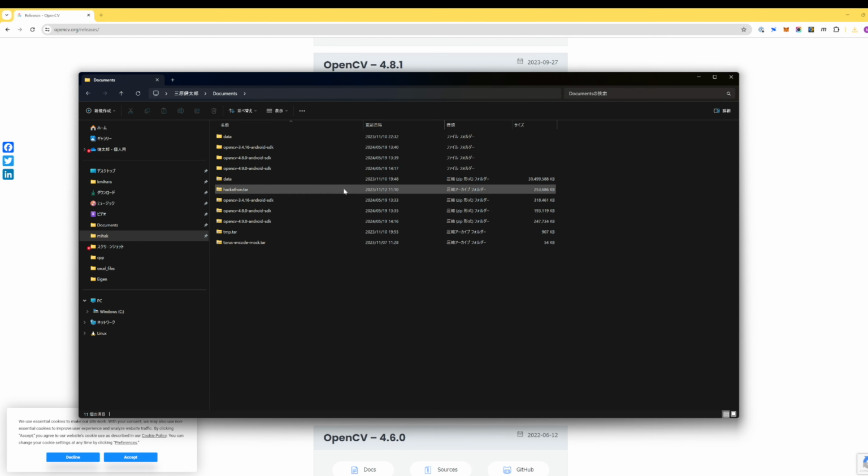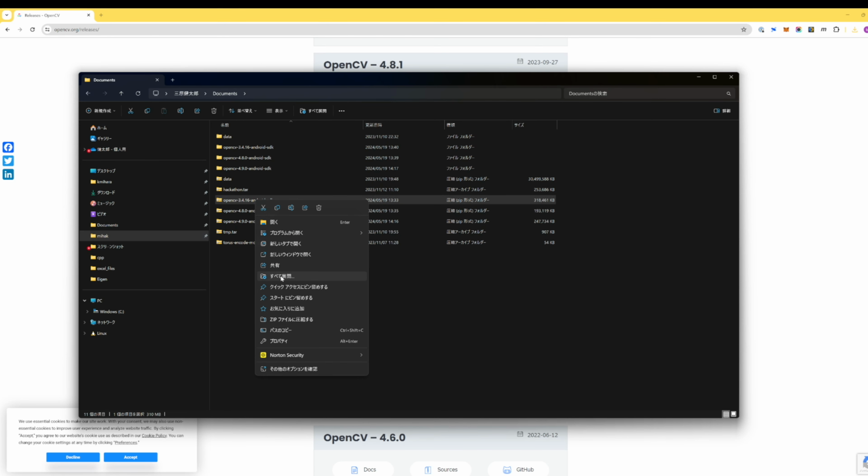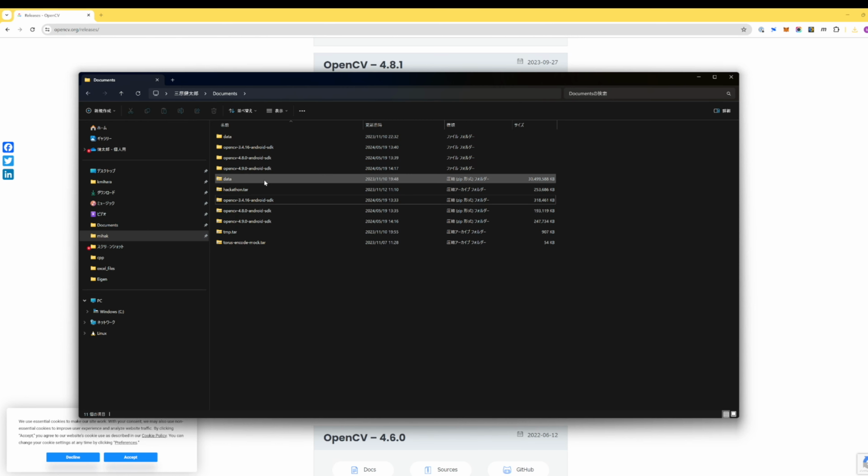and also extracted it, because what I initially got was a zip file, and then I extracted it with extract all and put it here. So I have several versions already downloaded. However, I'm going to use 4.8.0. Let me explain a little bit what is inside.